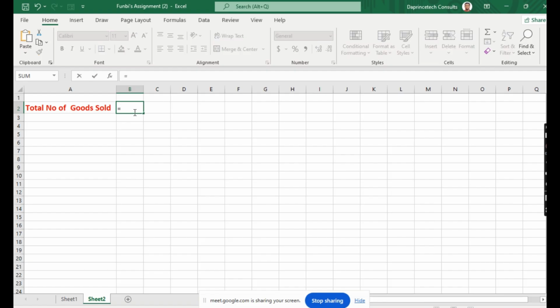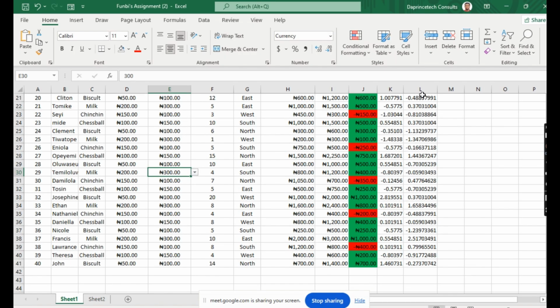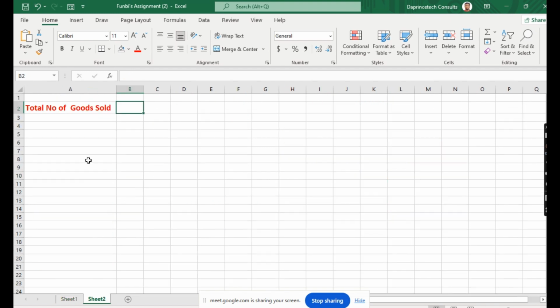So I press equal to. Don't forget I said you will come to your sheet 2 so that your work can be neat. This is sheet 1, and it's full of data already. I can't be coming to the MN column to be typing, so it will be stressful. I'll just come to sheet 2 and do all my calculations there. So I want to know the total number of goods sold. That is sum.